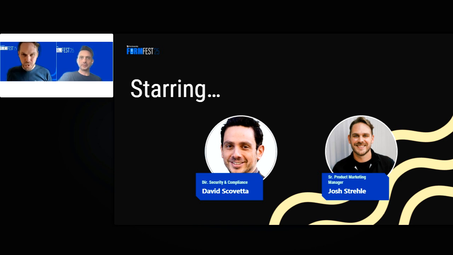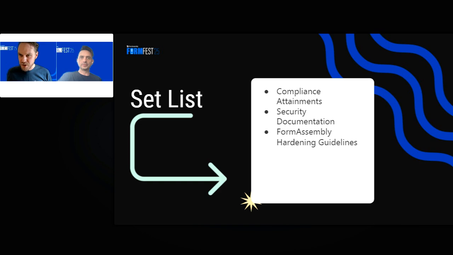Before we get started, just a quick couple notes on housekeeping. Here is our set list for today. We're going to touch on compliance attainments and what it means for an organization, a vendor like FormAssembly, to attain a compliance standard. We're going to dive into security documentation, where you can find the actual documents that support security and compliance standards. And then we're going to jump into a guide to how to harden your own FormAssembly instance and make sure that you are using our security features to make the data that you collect and the data inside of your system as secure as possible.